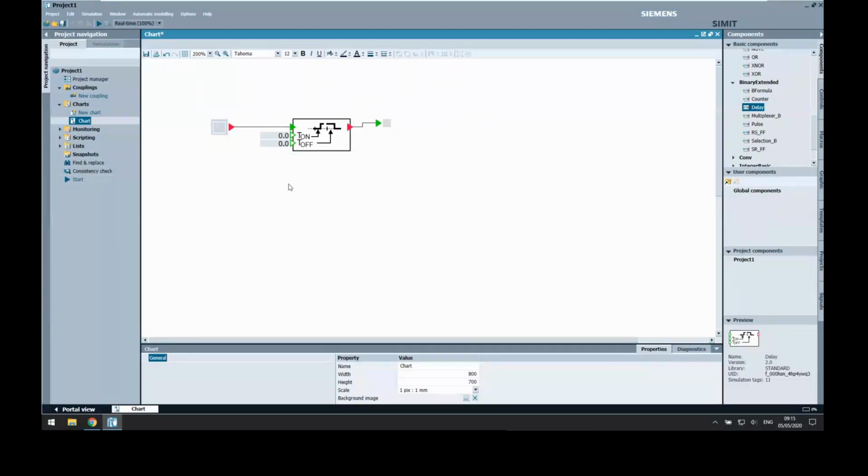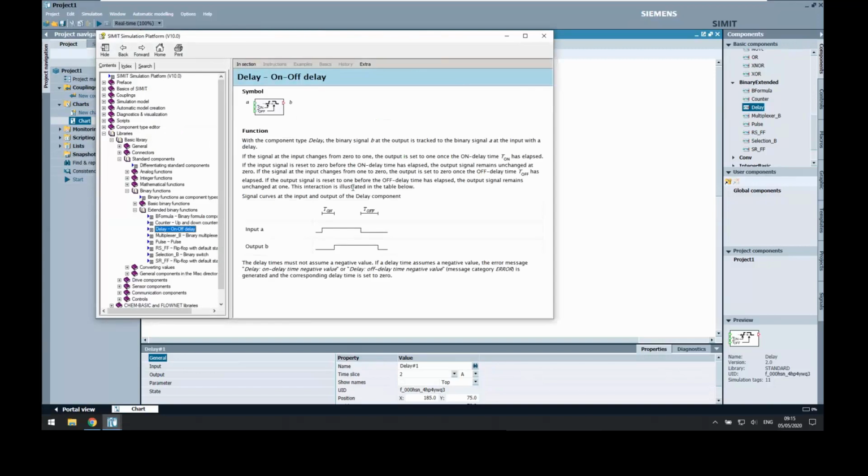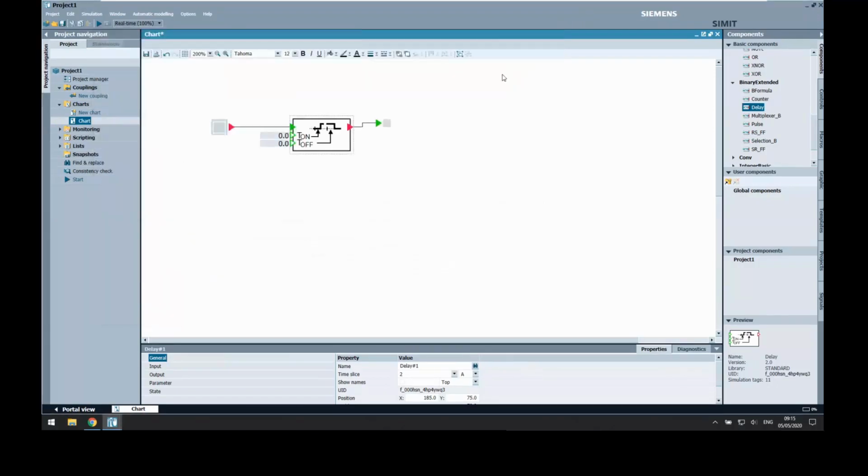Now, as you can see, we have two parameters. If these weren't obvious, although TON and TOFF are kind of obvious, I could always click this, press F1, and find more information about what they do. The manual for SIMIT, just like the manual for TIA, is really, really good and does explain all the parameters that are included in your different components. So we have our input/output, output/input, depending on how you actually see these things. And then we have our delay.